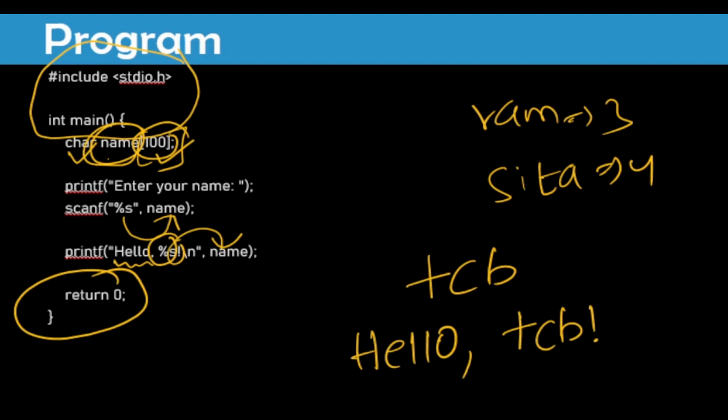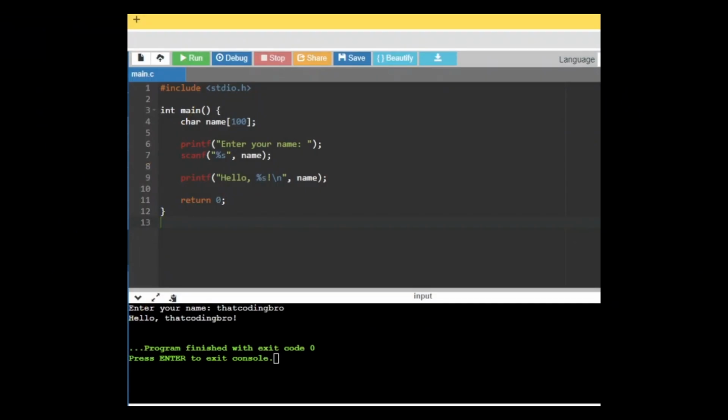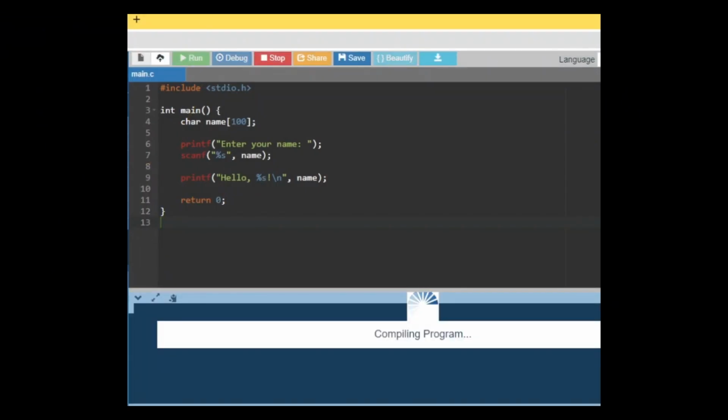This is the output. As the question says, we need to take the input as name and print hello followed by the name. This is the program. Now I will execute the program and show you the output. I am opening the GDB online compiler. You can see this online compiler. Now I am running the program.